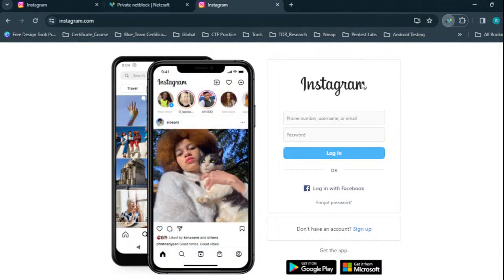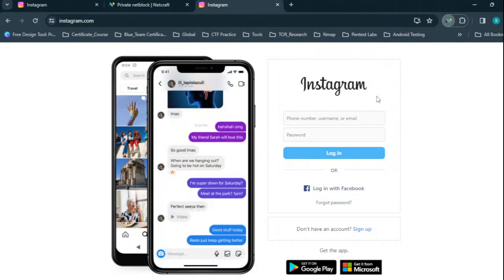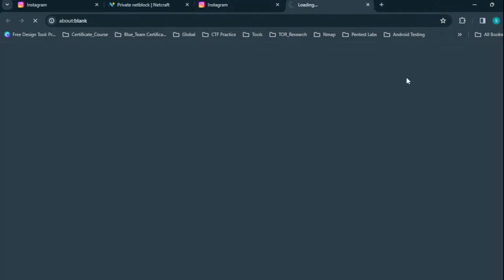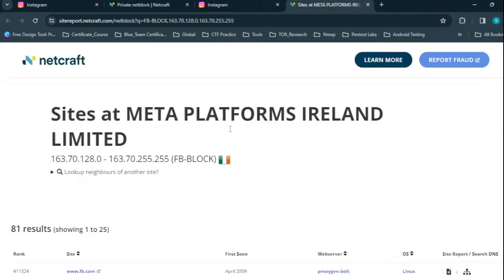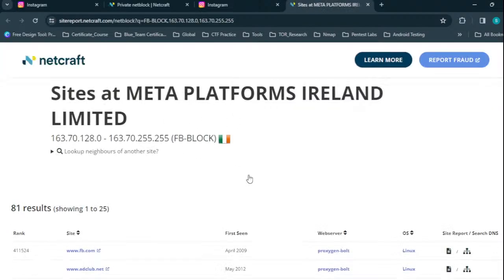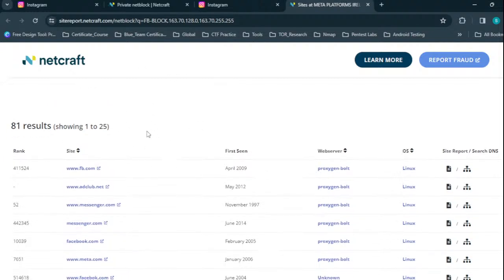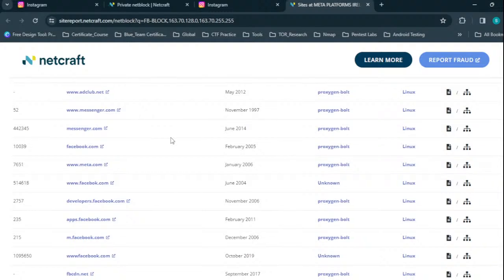It has been ranked 15 and first seen in April 1999. So it's giving you the actual answer, and on top of that it also tells you where it has been hosted. You can get the detailed information over here. For this particular Instagram website, there are 81 results present.